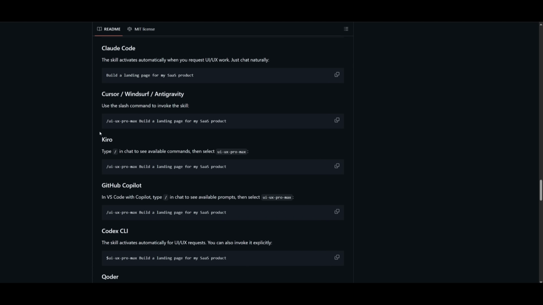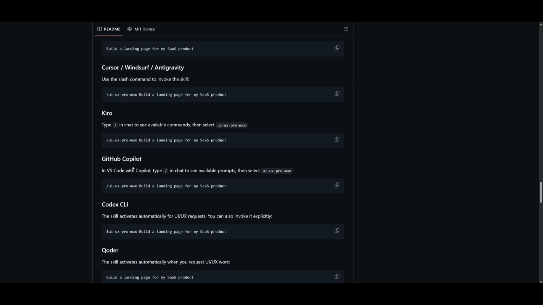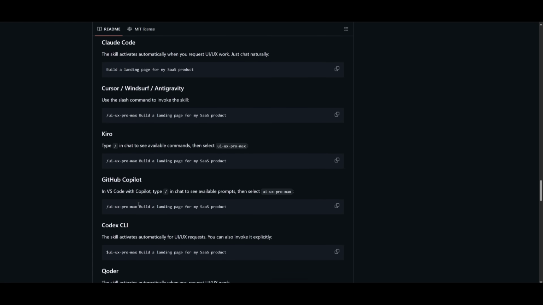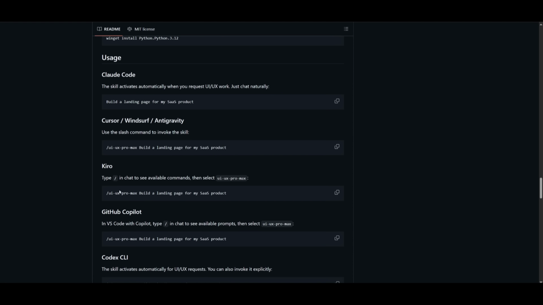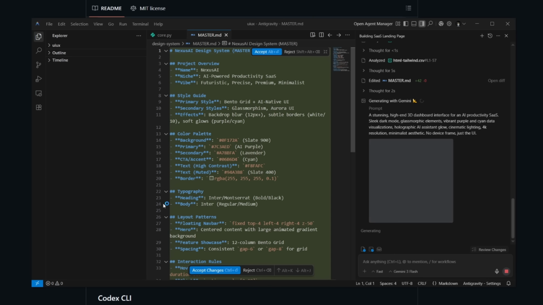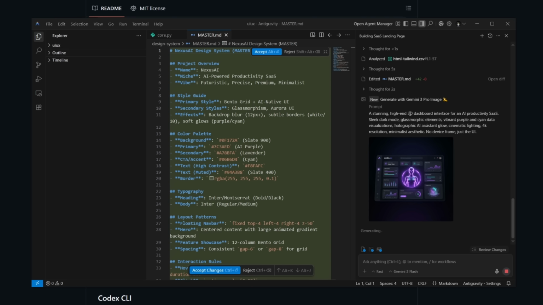Now, there's different sorts of commands that you can use with different agents, like building a landing page with Claude Code directly within the interface, or with Kiro using a slash command, as well as with GitHub Copilot. So simply just read through this depending on whatever agent that you're using, which I'll leave in the description below. And what's great is that this script is going to enable multiple models to be used within Antigravity, like Nano Banana 2 to generate the 3D dashboard interface for the SaaS landing page, which is incredible. This is just a mimic or a source that it can reference to generate the other components.